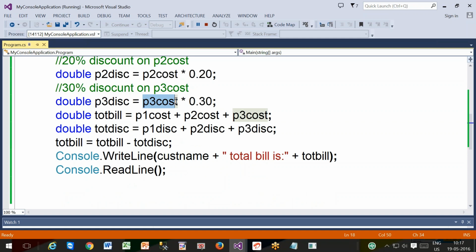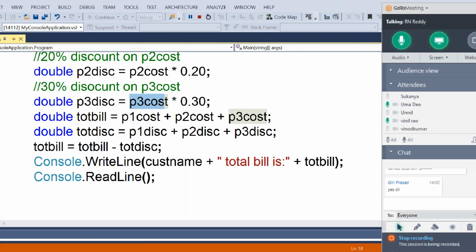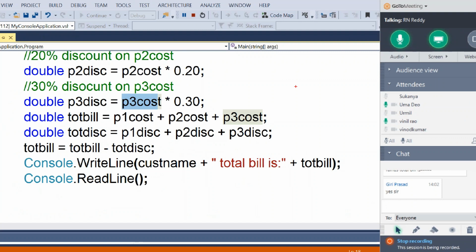In your calculation, I don't know whether you are following or not, the mathematical calculation should be like this: 300 into 0.3. You should write like this. I showed you on the first day. I'm worrying about all these things because if you have this type of tracing knowledge, it will be helpful for you. What is the amount here? 90.